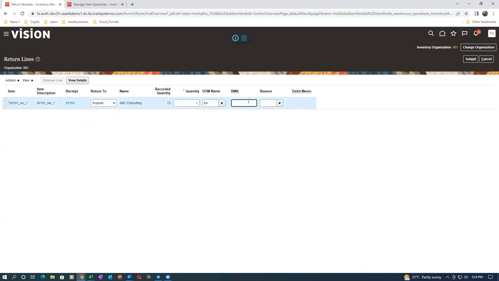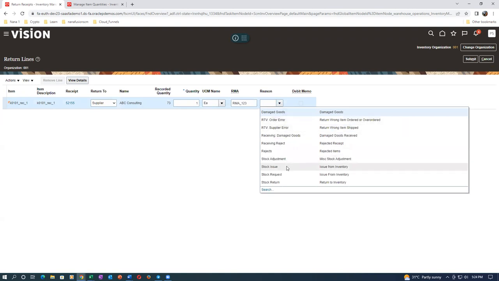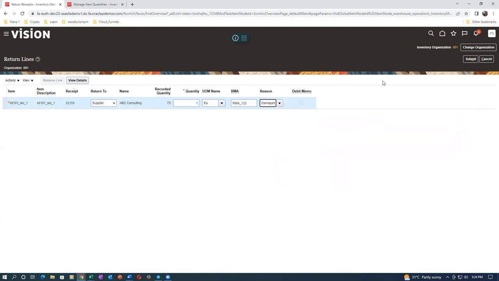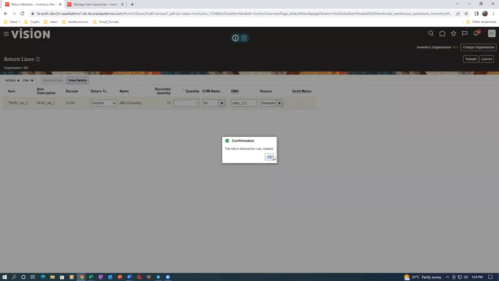I will now put the RMA number. I will say 1, 2, 3. It is called return material authorization. If there is a reason, I will now say something is defective, damaged goods, whatever it is. Then click on submit. So one quantity will now go to the supplier directly. It is now submitted. Okay, so the return transaction is done.